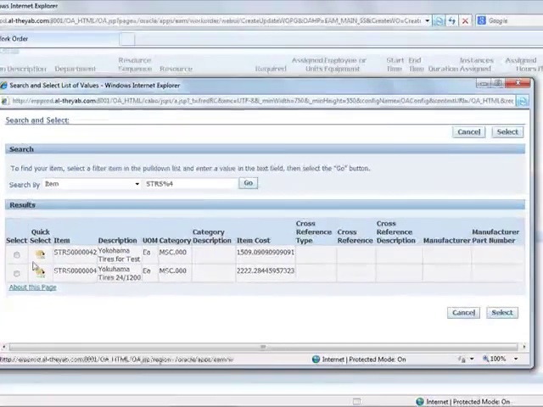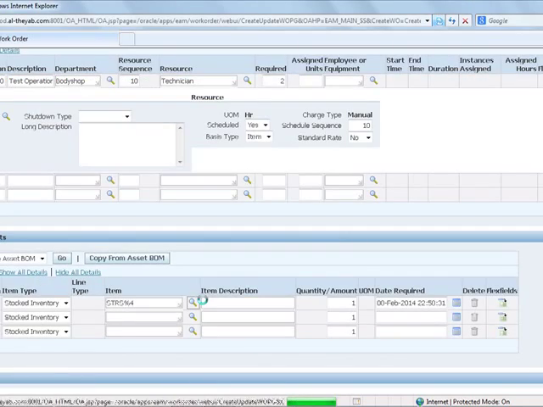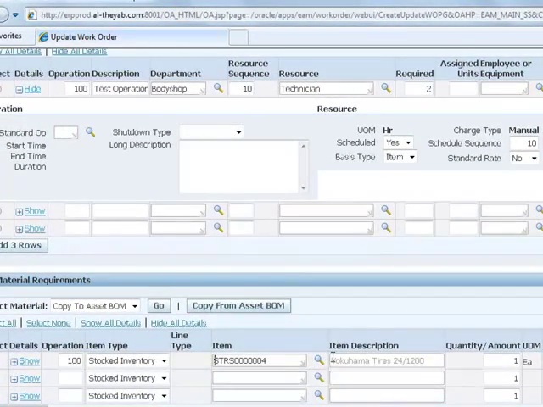The system will just pick it for me. Here you see the item description, and I'm going to request the quantity or the amount for this operation.